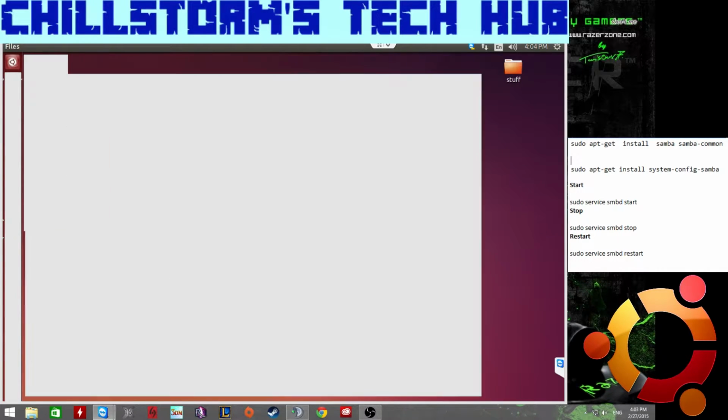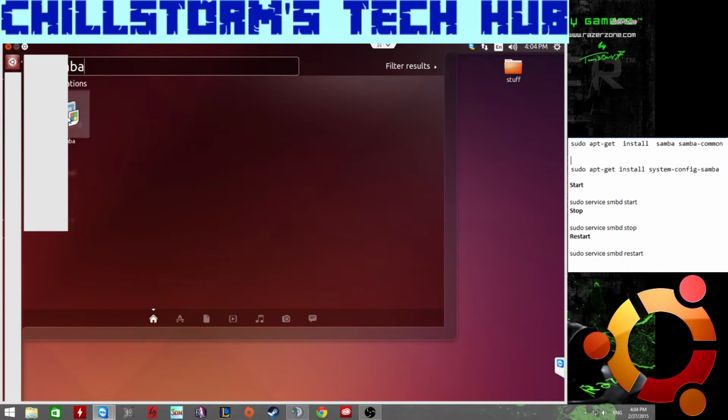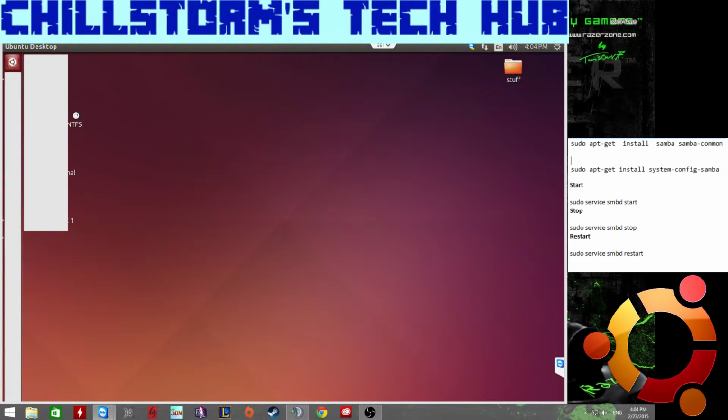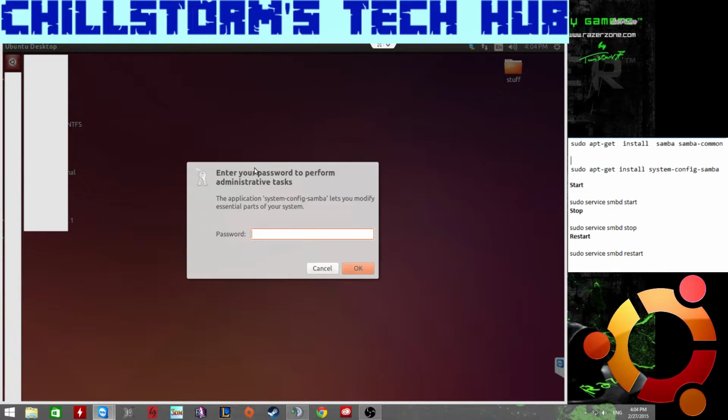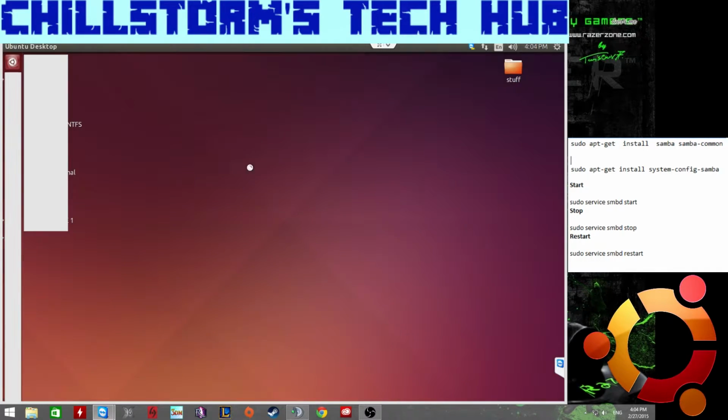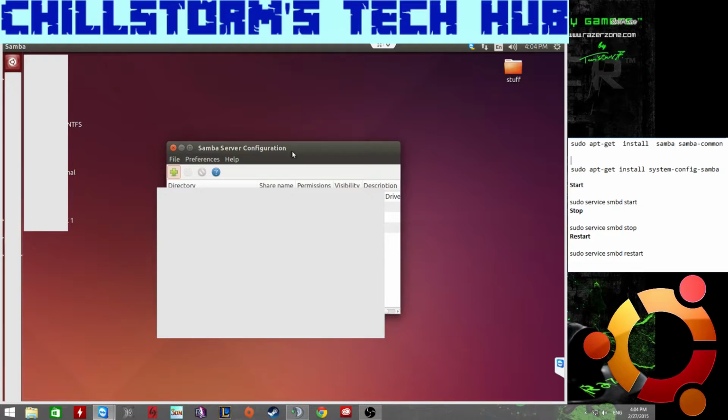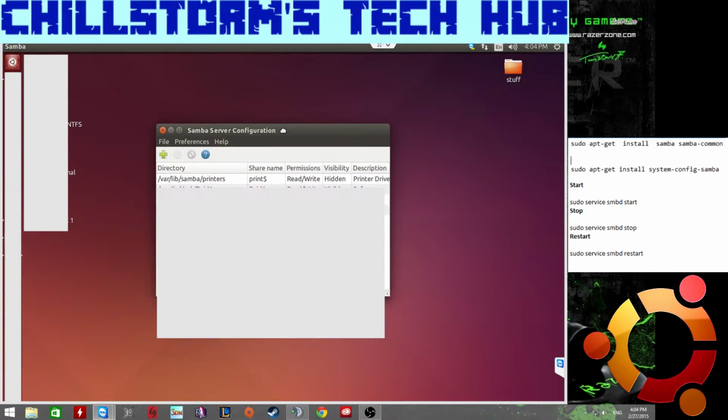Once we've got that open, you can go here and type Samba. This is if you've got your Samba GUI. You probably should, it makes life easier. It's going to ask for your sudo password. Okay, once we're in here, you can start adding some directories, of course. I'll just show you guys here.